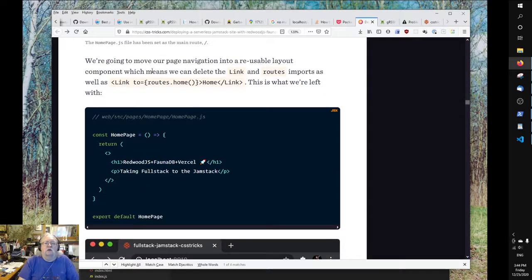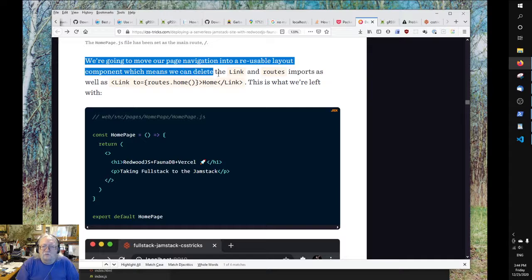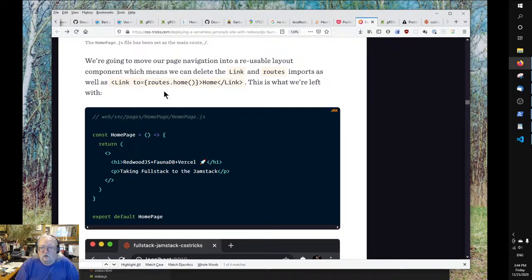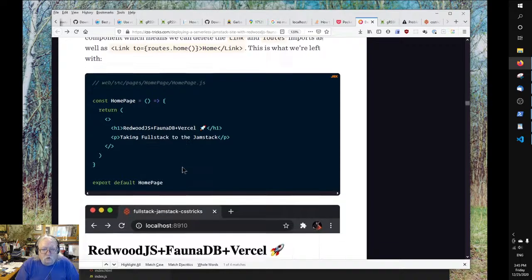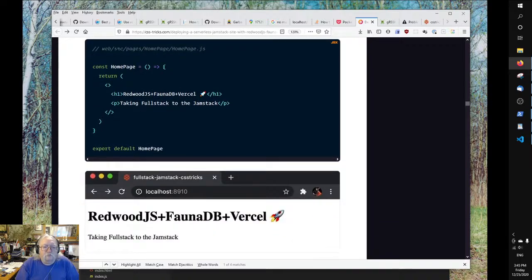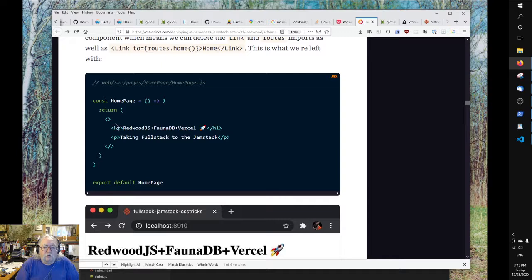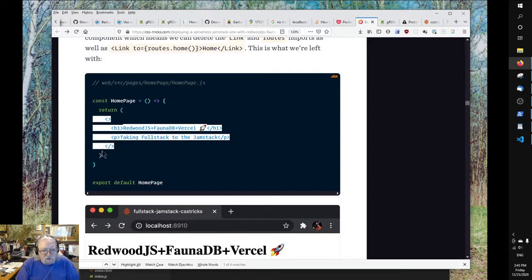Okay. We're going to move our page navigation into a reusable layout component, which means we can delete the link. That's the thing we just looked at, and routes and imports as well as that stuff. So, okay, can delete. Okay, so we're just changing the content. So let's do that. How much of this do I want? Everything between the, say, return.